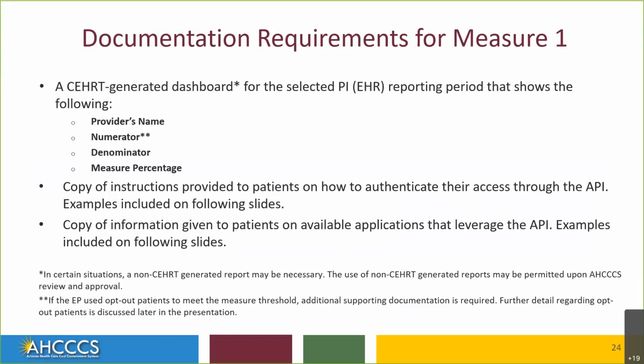The second item that must be submitted by the provider is a copy of instructions provided to patients on how to authenticate their access through the API. Examples are included on the following slides. The third item is a copy of information given to patients on available applications that leverage the API. Examples we'll show you in a few slides.